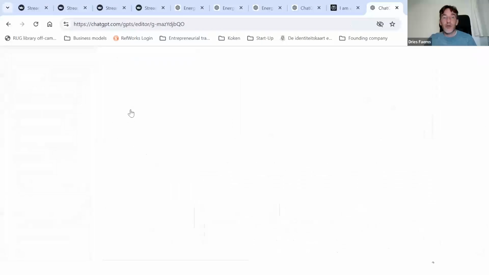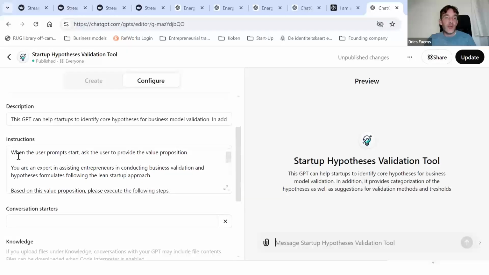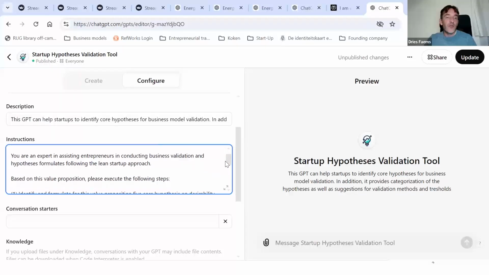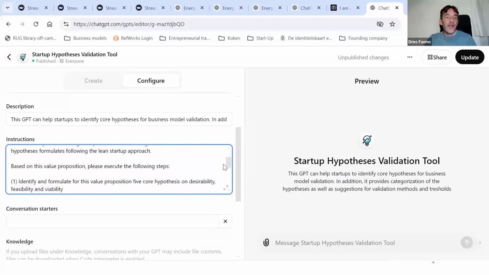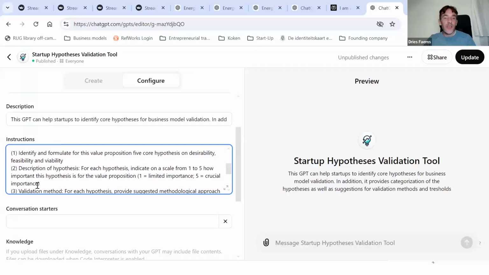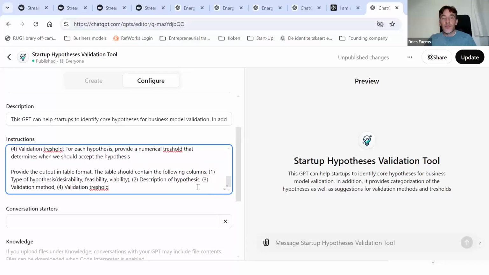So I can briefly show you what we did here to create it. We simply gave it some instructions. So when the user prompt starts, ask for the value proposition. And then, like you would do with prompting, we have created here a chain of thought prompt where we say, okay, based on the value proposition of the user, these are the steps you need to take. And in that way, it can quite easily create a table. So that's the power of these GPTs.